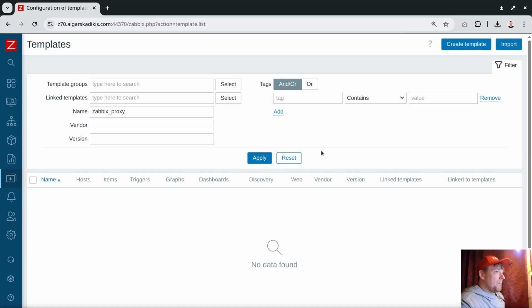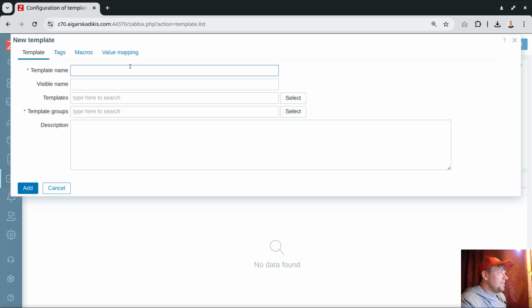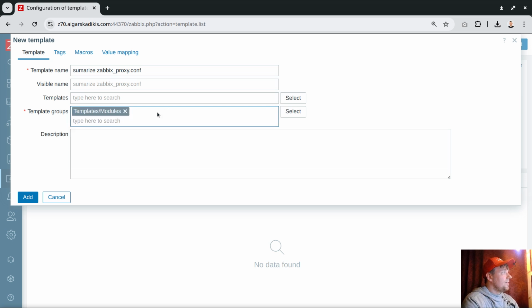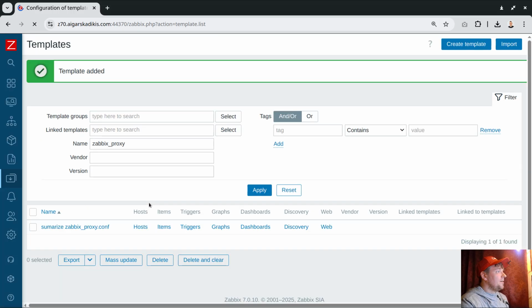Okay, let's start with the template, and the template will be summarize Zabbix proxy.conf. Did I spell it correctly? Not sure. And this will be modules. Click, and that's everything. Add.